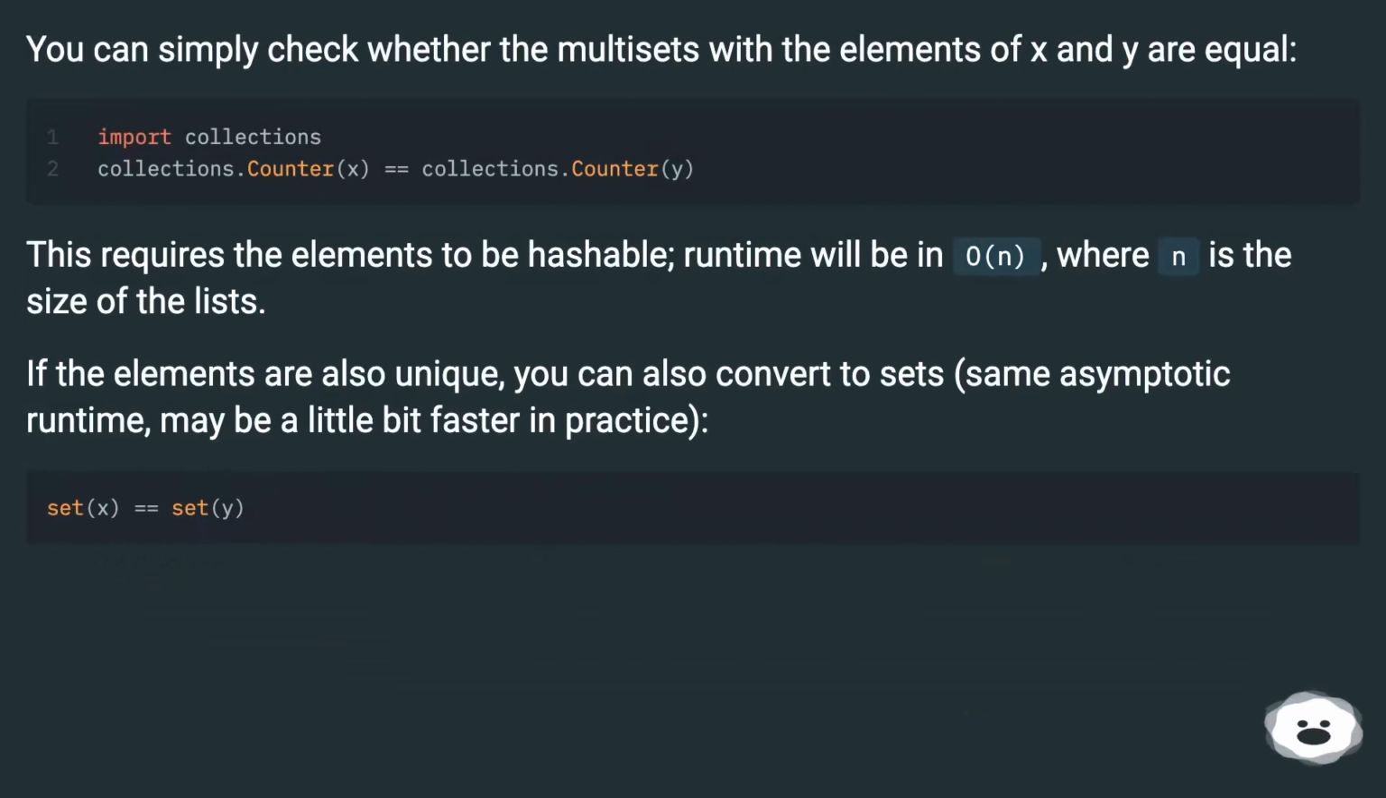You can simply check whether the multisets with the elements of x and y are equal. This requires the elements to be hashable. Runtime will be O(n), where n is the size of the lists. If the elements are also unique, you can also convert to sets, same asymptotic runtime, maybe a little bit faster in practice.